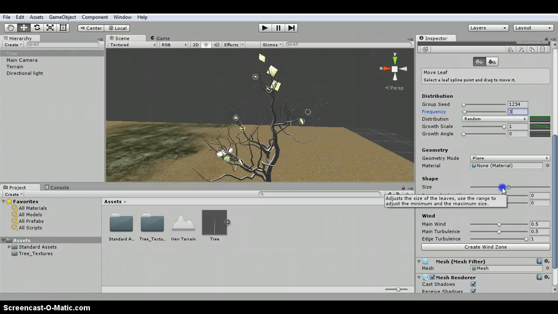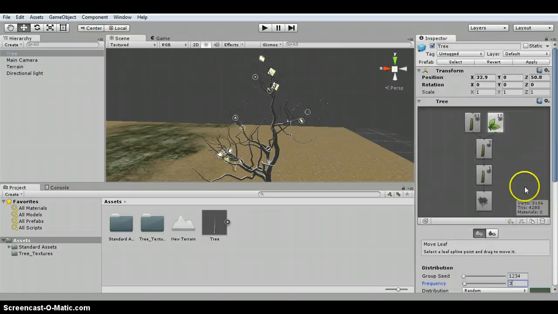Now the interesting thing with this, you see how I'm sliding one side? You can set the range. So the smallest leaf will be this size and the biggest leaf will be this size. And then you can grab the whole thing and move that depending on how big you want them. I'm going to keep them around like that.